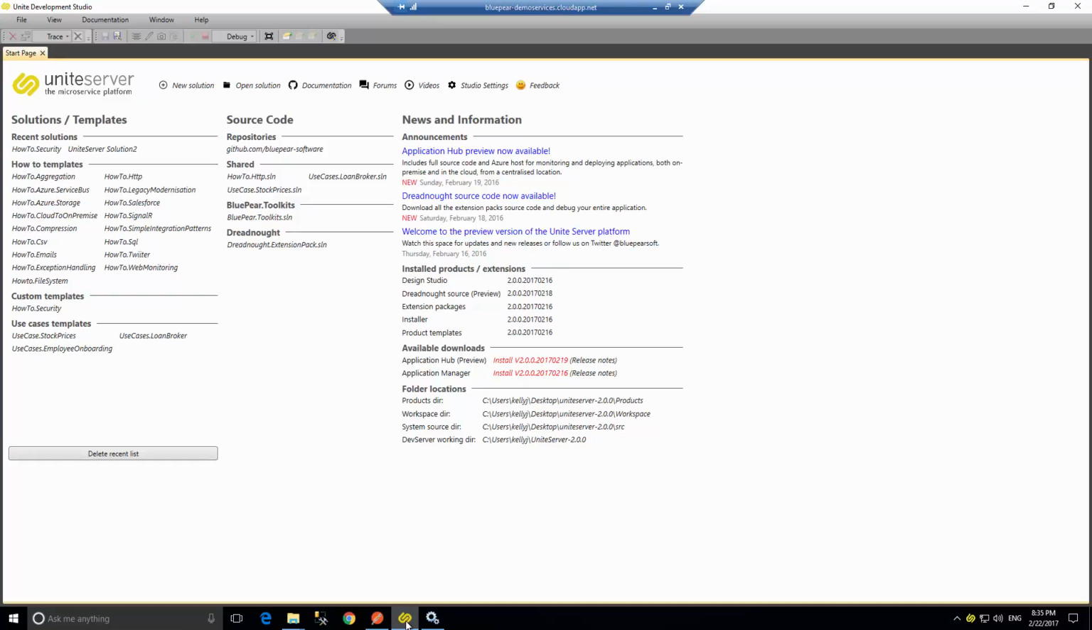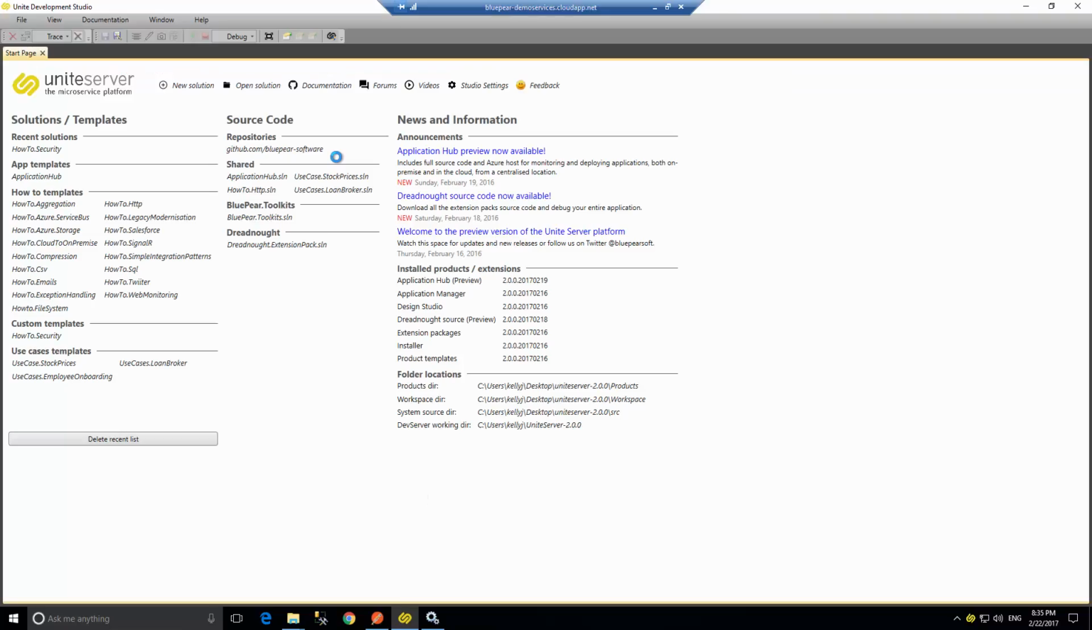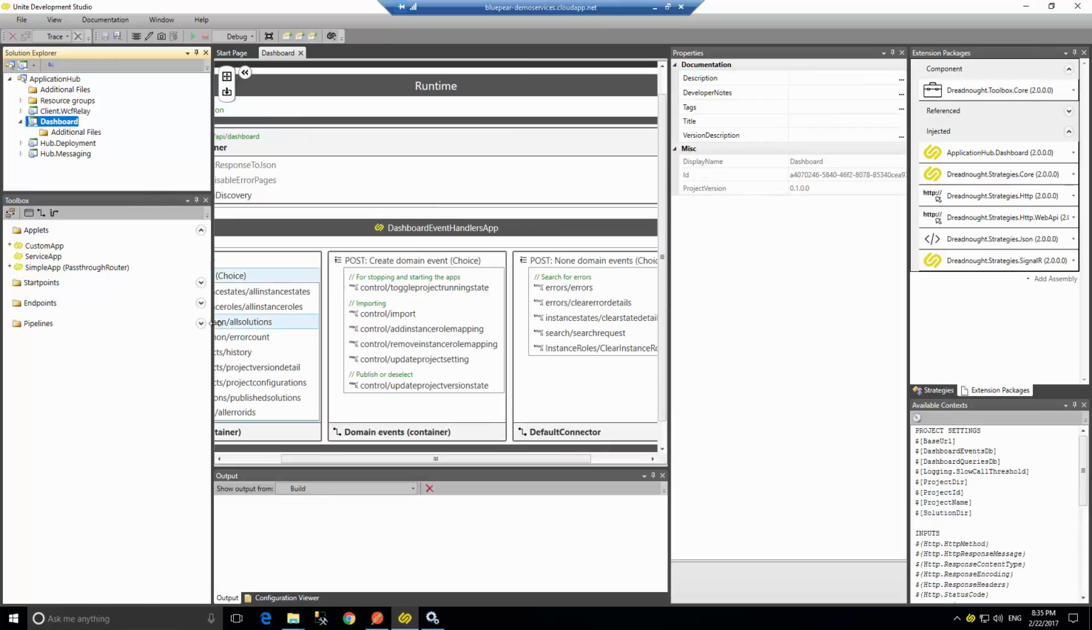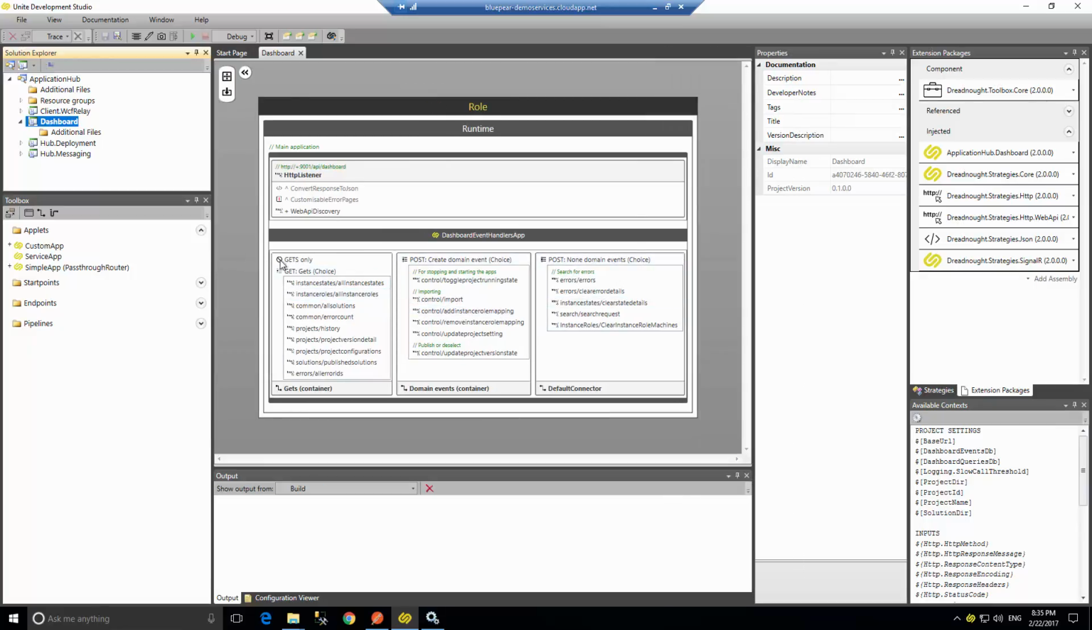So this itself was written using the platform. So we've got a new template, our application hub. So we do that, and I'm going to show you the dashboard first. This is just our REST application, our web API application, which has several methods on it. So you've got your gets for displaying, you've got your posts, which are your commands, and this is all using event sourcing.